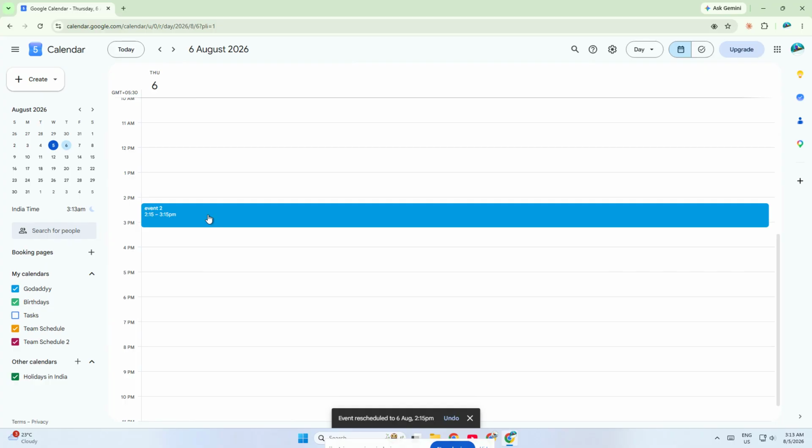If the event is part of a recurring series, be careful to choose whether you want to change just that one event or the entire series, depending on what you need. That's it. Now you know how to change the date on Google Calendar using both the quick drag and drop method and the manual edit method.